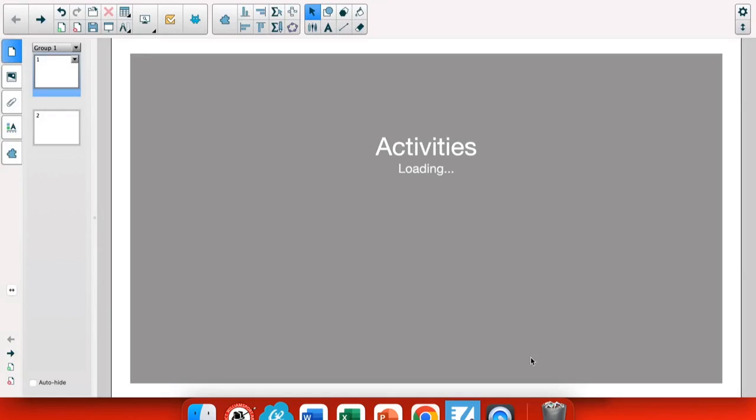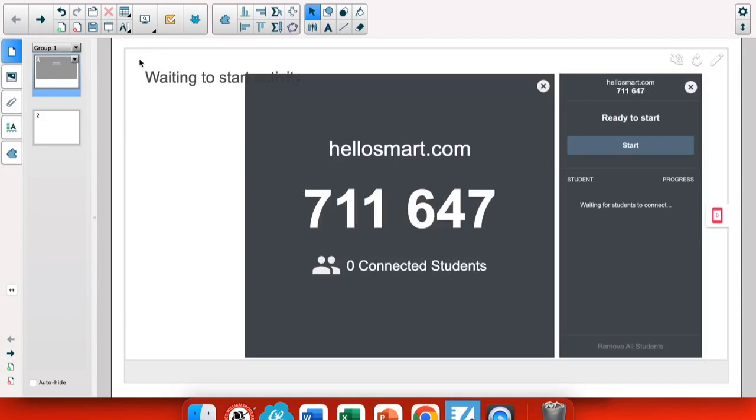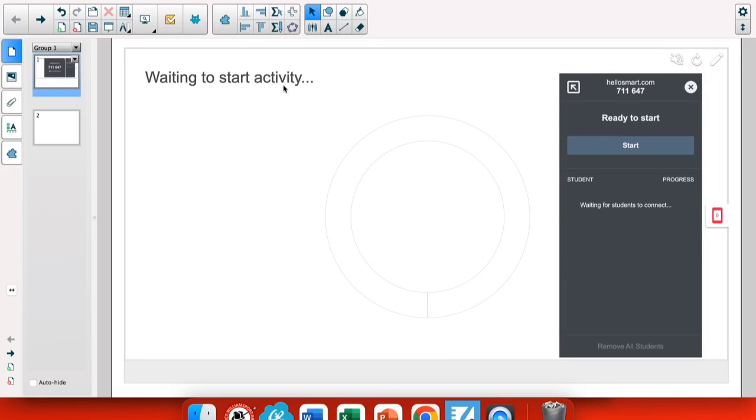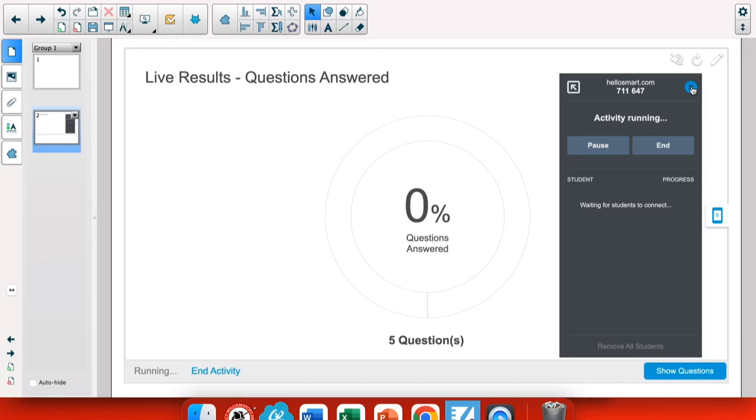Your activity is done. You can see now my activity loads right into my Smart Notebook, and I'm given the prompt for my students to access my materials. I can move this anywhere I want in my presentation, so it's a good idea to think about where a nice break would be for your students. When I'm ready, I select Start, and my students have access to my quiz.